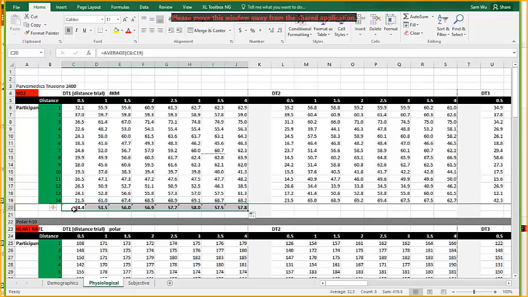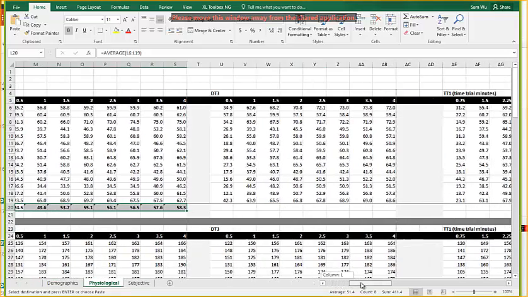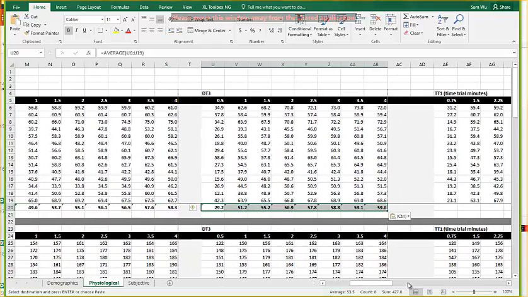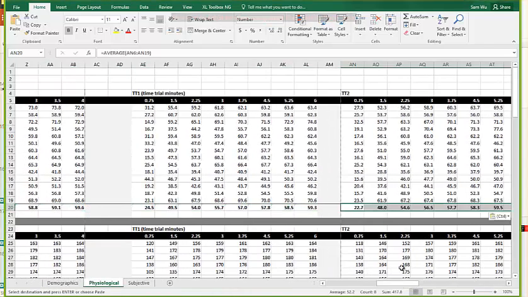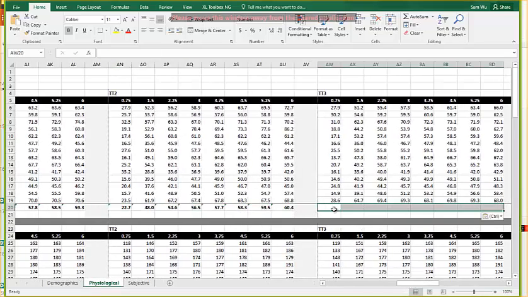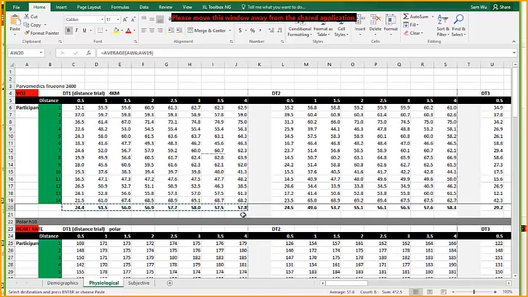So what I can do is just click and drag across these formula cells, and I'm gonna copy this. So I'm just gonna press Ctrl C on my keyboard. It copies the formulas, and I'll paste it in DT2, and I'll do that for DT3, and also just do it for TTs as well. So now I've got the averages for all the 6 trials, 3 DTs and 3 TTs.